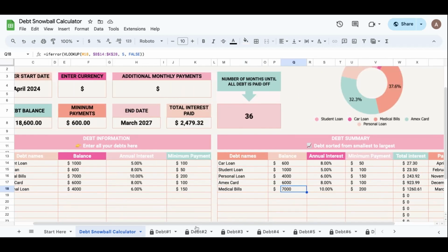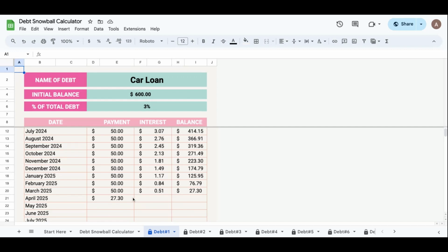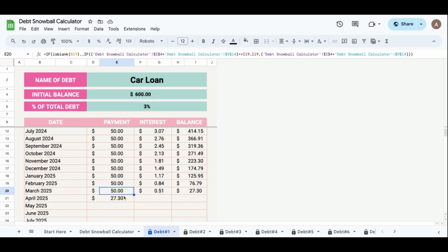Okay. This then automatically translates all of this information into each tab. So debt one, which was the car loan, would have a tab on its own that will show you what your payments will be each month. So for now, we're sticking with minimum payment. So if we're just doing only our minimum payments, this is what our car loan would look like, and we would finish paying it off by April of 2025.